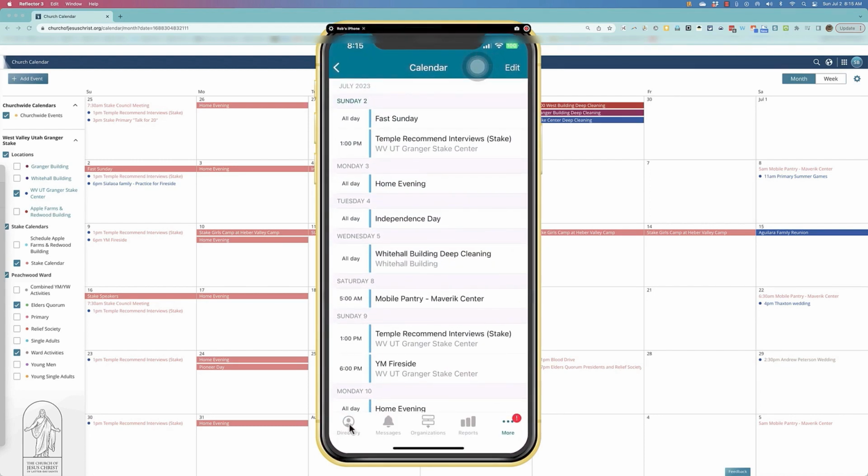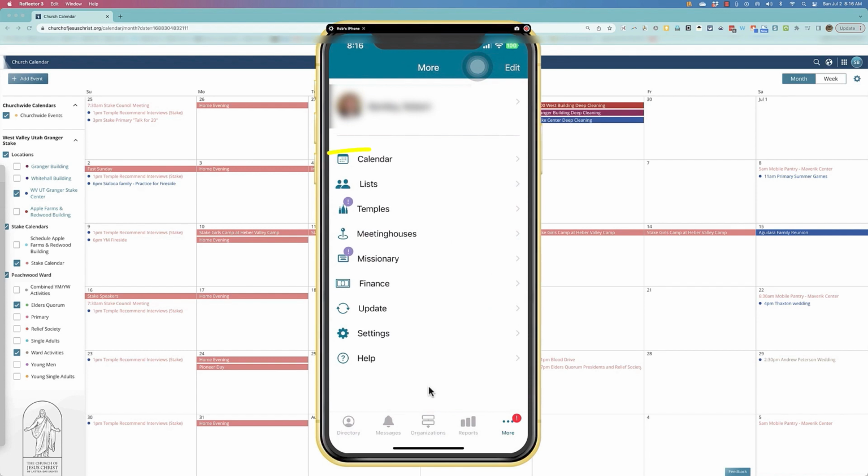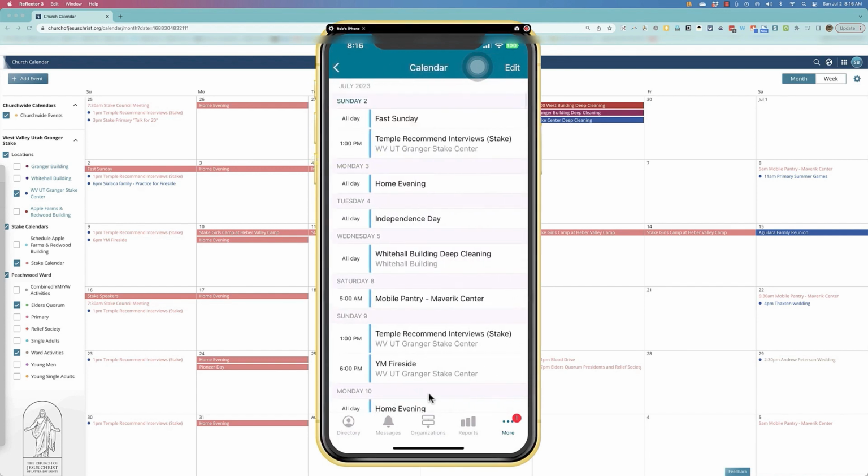You can see there are some other tools across the bottom of the screen, but if you just go here to the lower right where it says More, you should be able to see Calendar, and by tapping on it, it'll load up any events that you have opted in to see. As you can probably see right away, the experience is very different on a smartphone as compared to on a desktop or laptop computer.